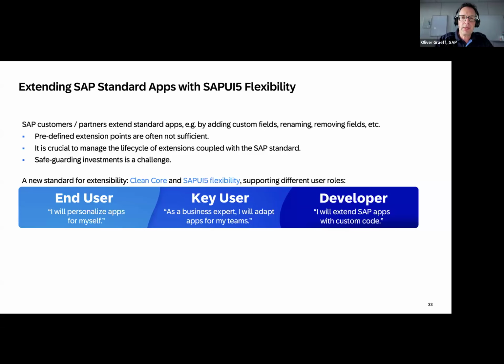So with SAP UI5 flexibility, we made a big step forward here. And the logic we implement here can be used by end users, key users, and developers. And this is what I mentioned earlier. End users will do some kind of personalization of applications. Developers are using Build, are using Business Application Studio to add custom code. And even key users can change applications for many end users.